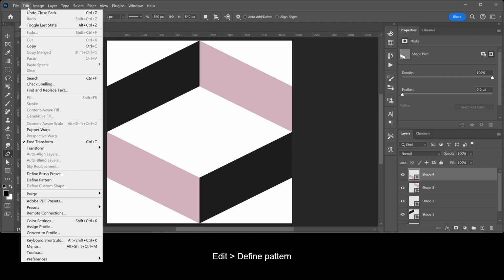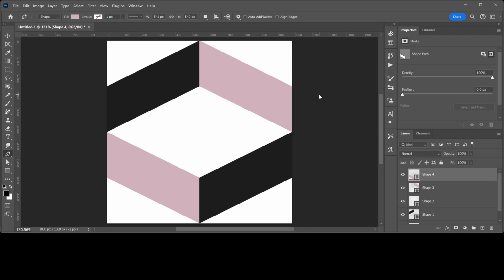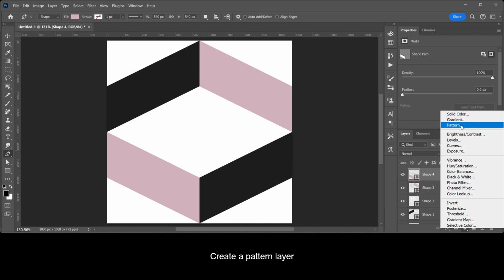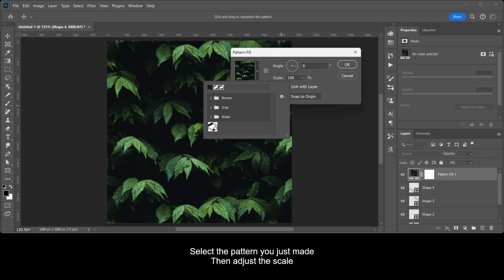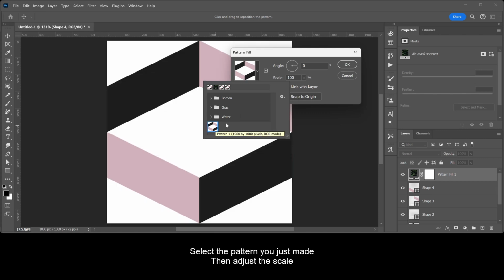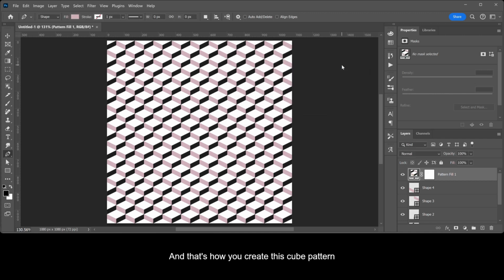Go to Edit, Define Pattern. Create a pattern layer. Select the pattern you just made. Then adjust the scale. And that's how you create this cube pattern.